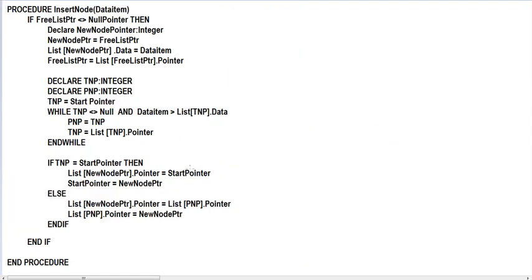So in the else part, and the else part is where TNP has moved, right? Initially TNP had not moved, it was still the same as the start pointer, but in this case, when TNP has moved, what are we doing? Once again, we are first going to update our new node's pointer. Okay. And let me just draw the diagram so that we can understand how these statements are working.